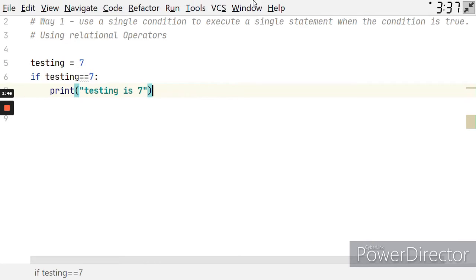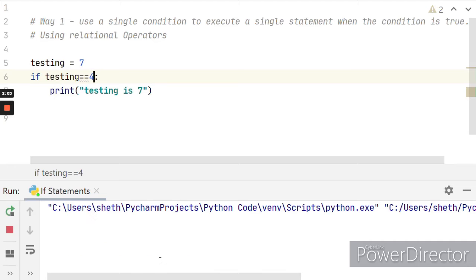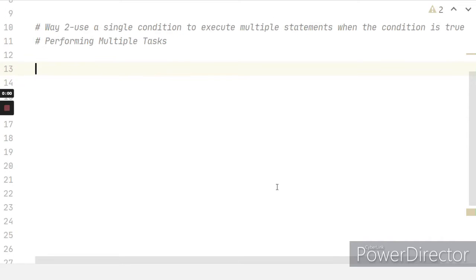So now let's run it and see, we get the value testing is 7, which means the condition is true. But if we change the value in the condition to 4 and run it, we get nothing. This is because the condition is false and Python moved on, but since there was no code after the task, the execution stopped.